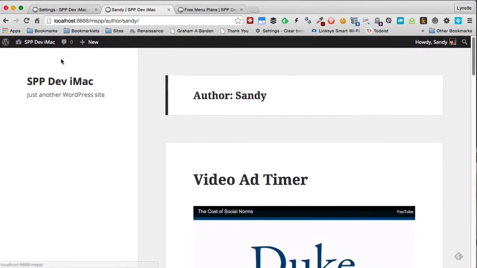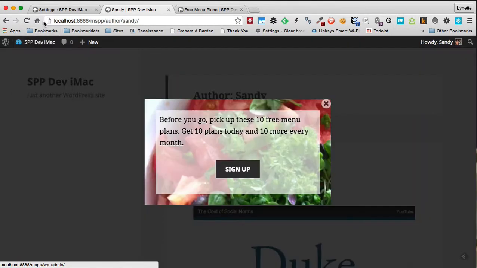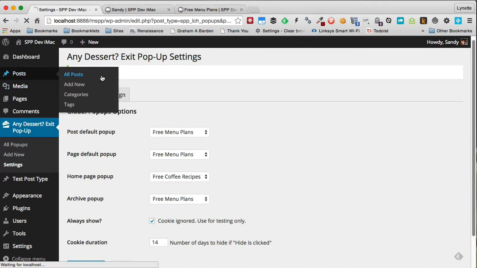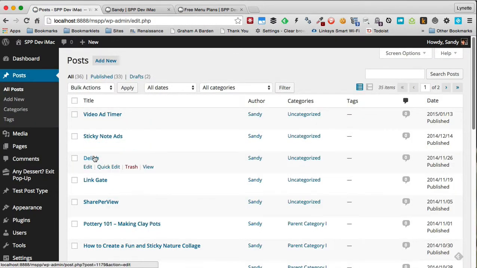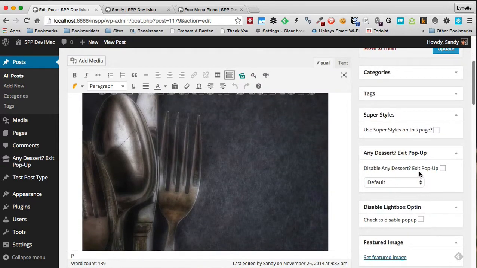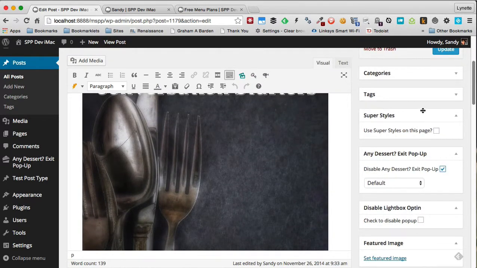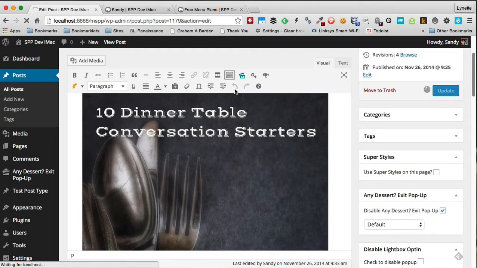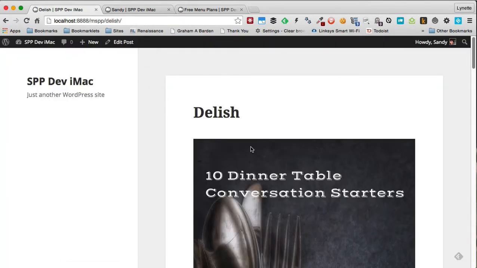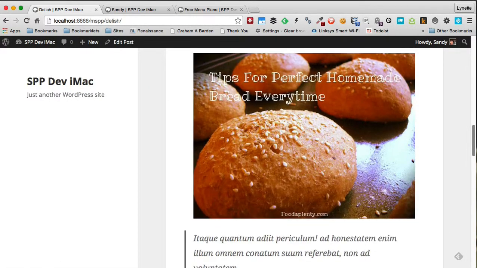Now, what if I have a particular page that I want to disable it on? What happens is, if I go to a particular post, and let's say on this particular page I do not want any pop-up to show, I would just click this disable and update. And let's click view and exit. No pop-ups here, right?